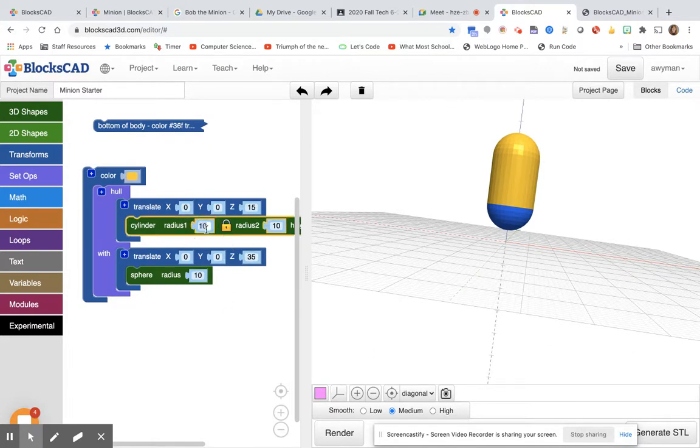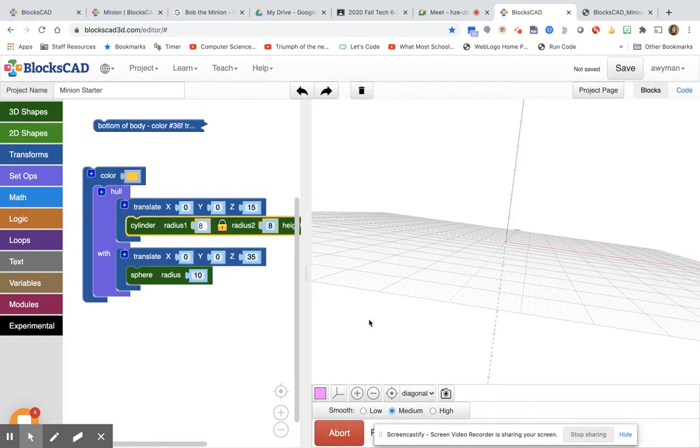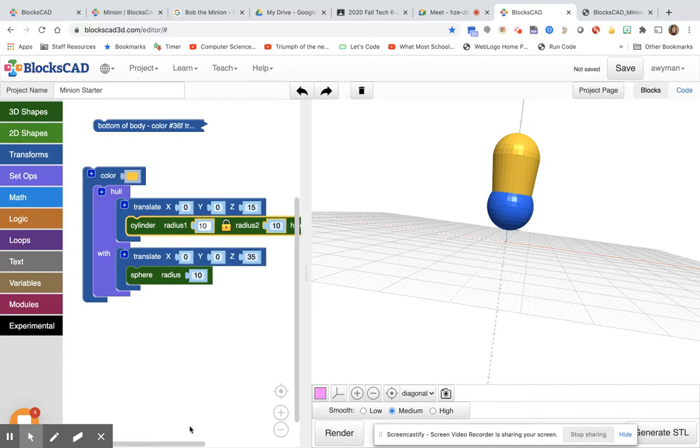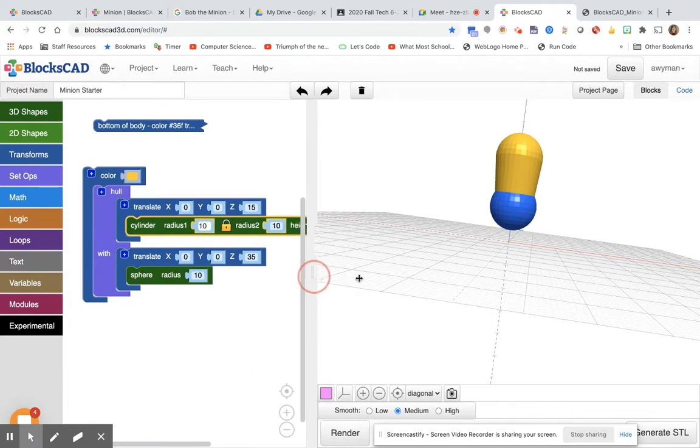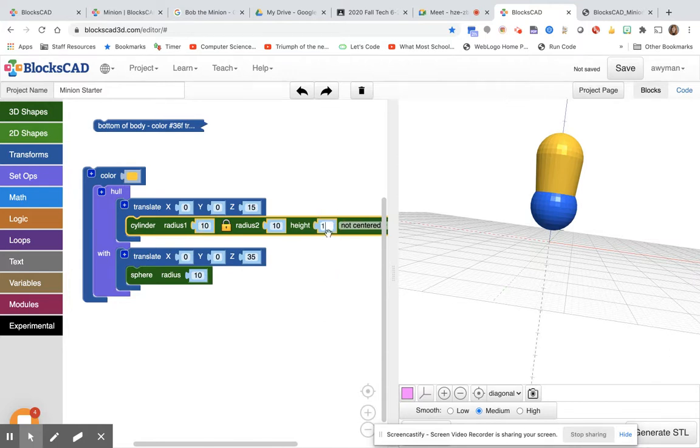So I'm going to take my cylinder down to about 8. And, oh, that was the radius of 8. I didn't want to change the radius. I wanted to change the height. So I'm going to get a little more room here. I'm going to take my height to 18.